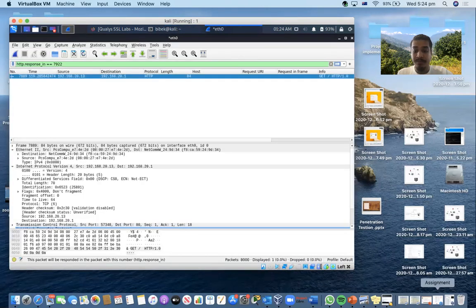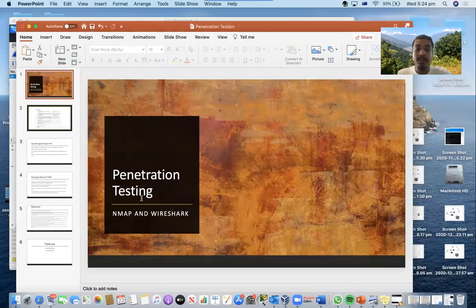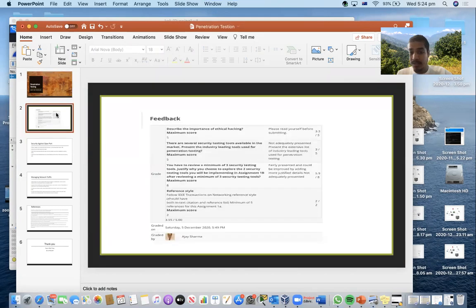Now let's have a look at my findings. I did the penetration testing with Nmap and Wireshark. That is my feedback from the previous assignments, which was pretty reasonable according to my assignments. Thank you very much for that. I'm going to use it in my future assignments, and in this assignment as well I tried my best. Thank you very much to my tutor.